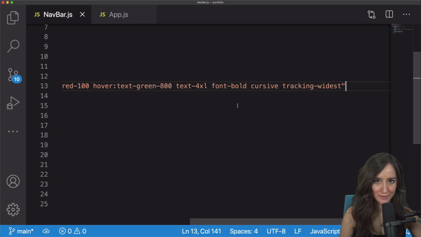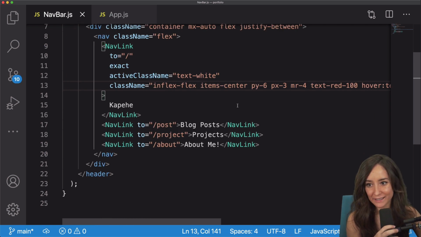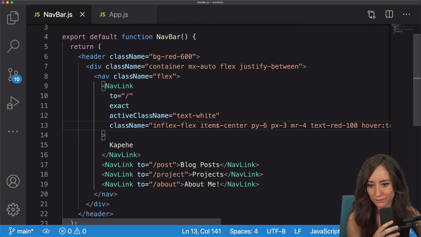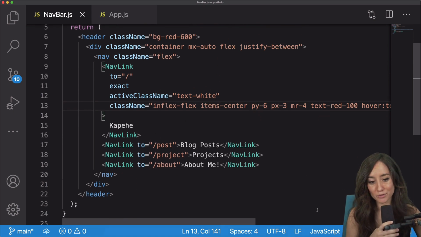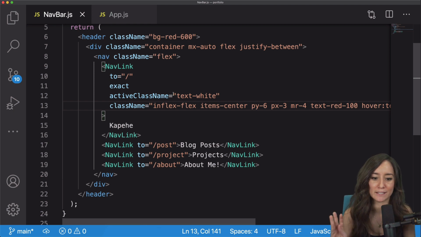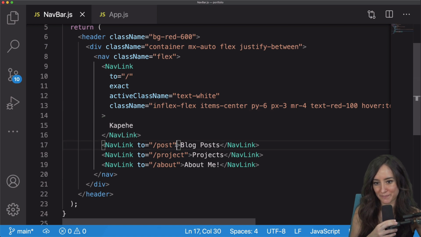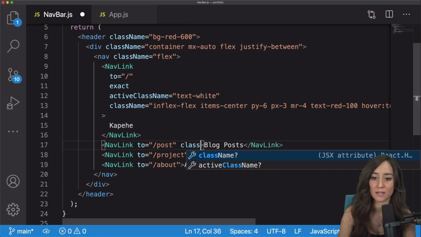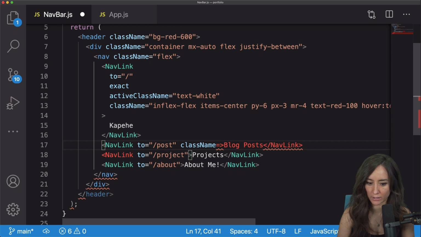Okay, so I'm going to save this, and you are going to see that it all kind of cleaned itself up. I'm using Prettier on here. It's an extension for VS Code, and it cleans up the code as you type. So when I save, that's why it's changing. So now that that's there, I'm going to work on blog post, projects, and about me. And these are all going to have the exact same class name styling.